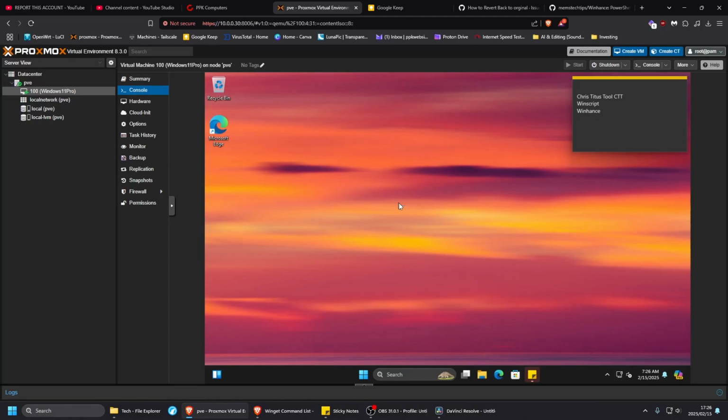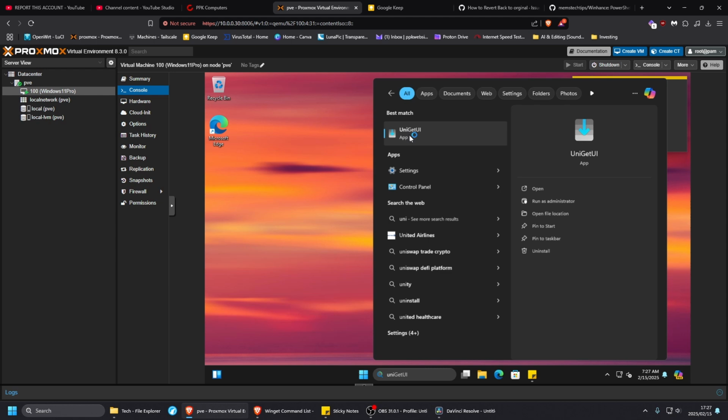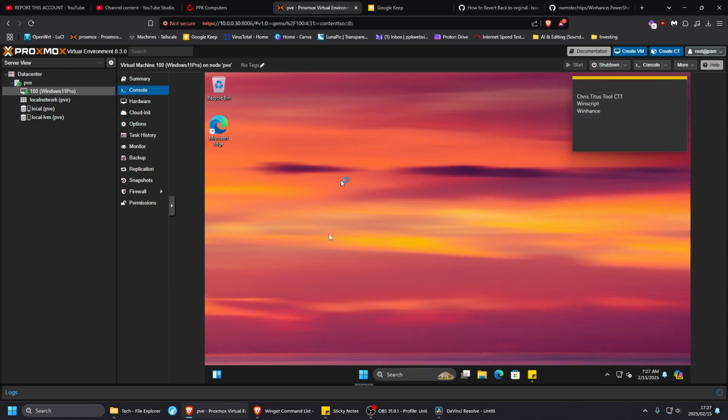Okay, so the next one is the Winscript tool. So we're going to check that out. So obviously you can just search for Winscript, go to this site and download it, install it. Or this one is actually in Winget or Uniget, which makes it legit. So let's just open Uniget. Uniget is just a package installer. I explained it in one of my previous videos. It's Winget from Microsoft.